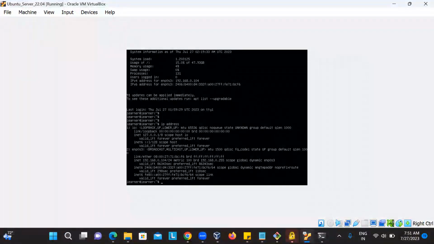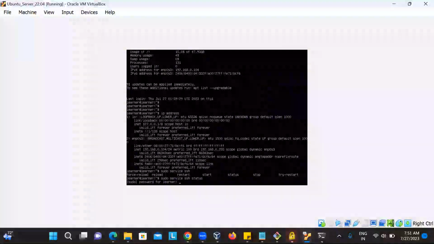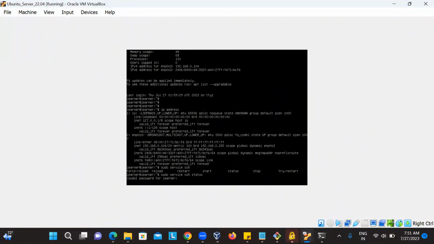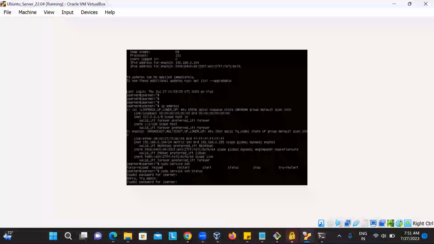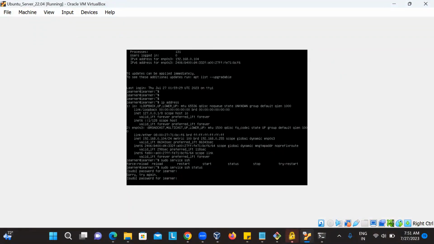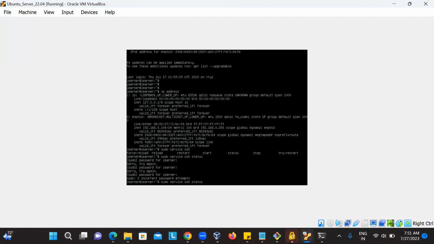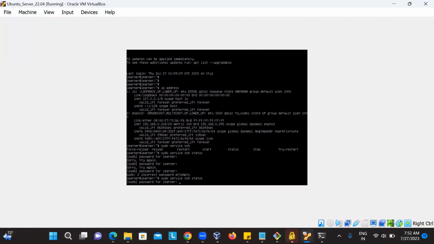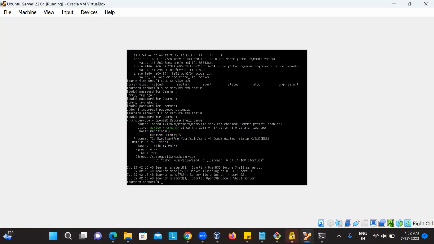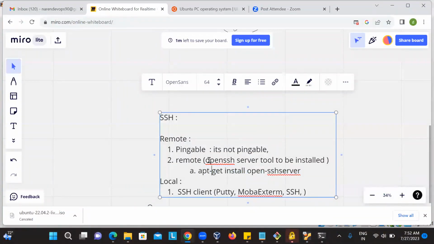We will switch the screen. service ssh status. Okay, it's my bad. Okay, see, my SSH is already running. I'll show you the same command once we log into the remote machine. Okay, now my two conditions have been satisfied.